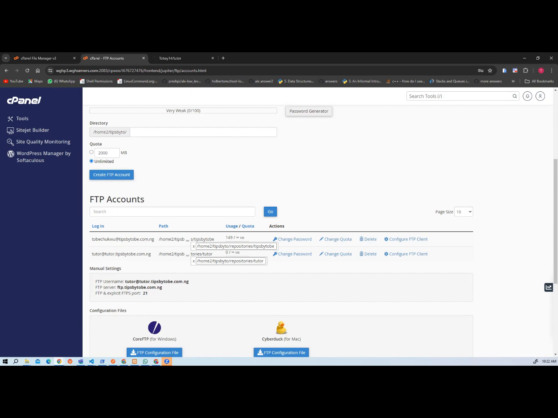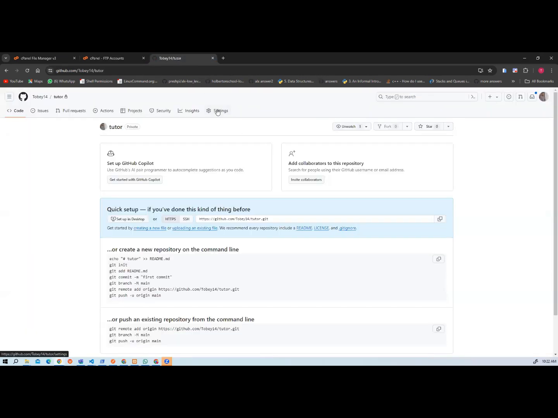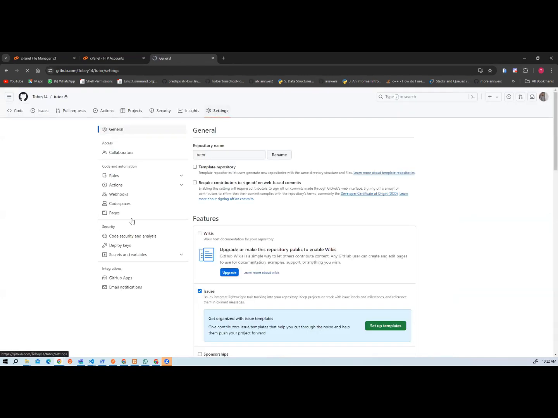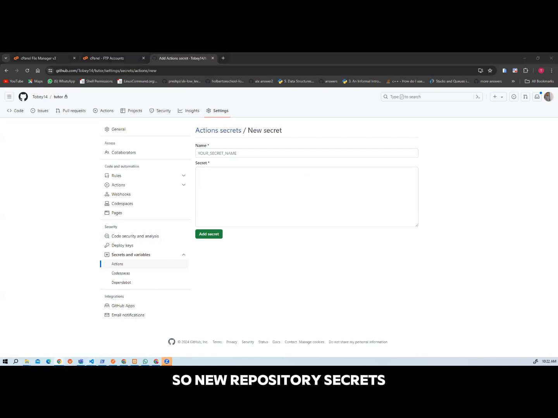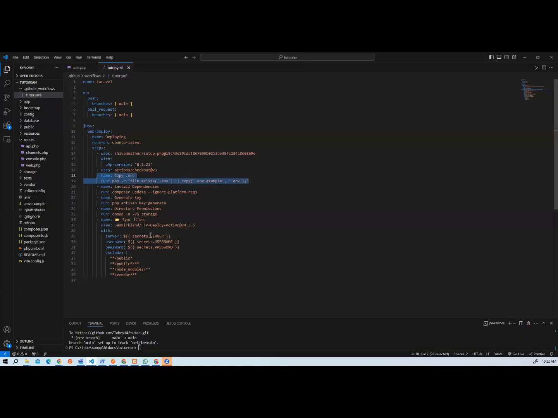You're done with that. The next step says add your FTP account credentials to your Github repository secrets. So basically on my Github here, it simply means go to settings, then go to secrets and variables, actions. So basically what we have to do is add secrets. So new repository secrets. The secrets we are going to be adding here are the secrets that we have on our YML file here.